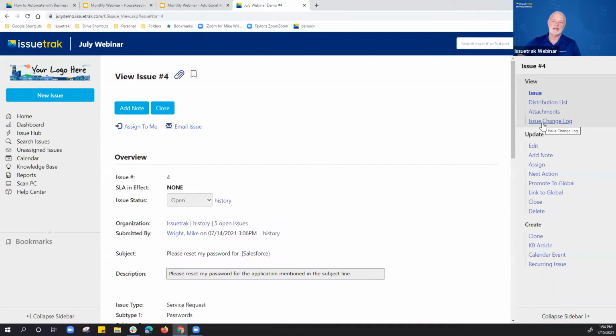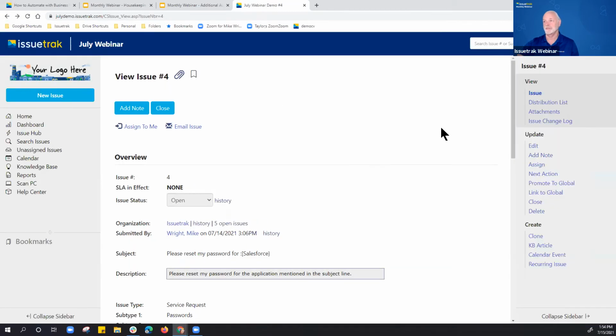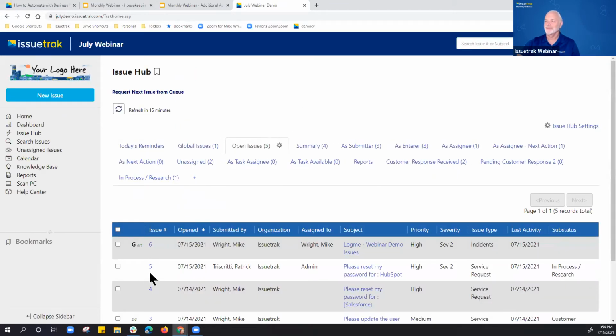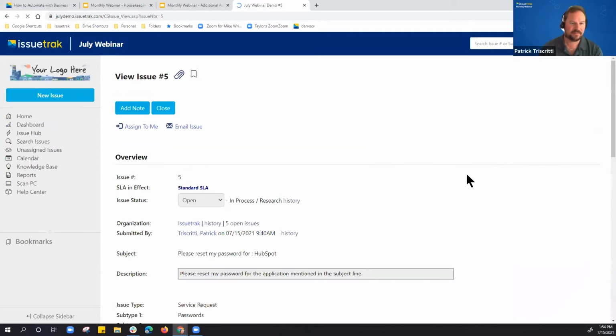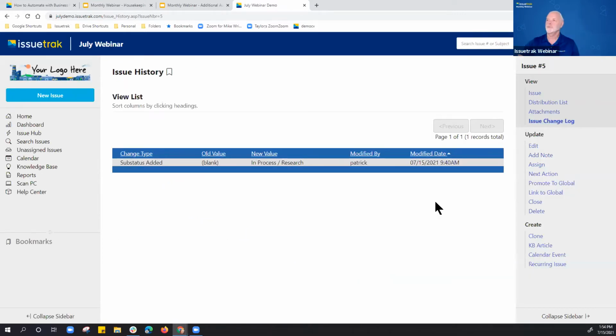I can go on the right-hand side here and look at the issue change log because I've enabled the issue auditing feature within Issuetrak. And what it does is give me an error message, of course, immediately. Ouch. Why would it, Patrick, it blew up. Yeah, I saw that. Let's see here. It did blow up. Now this one worked right.